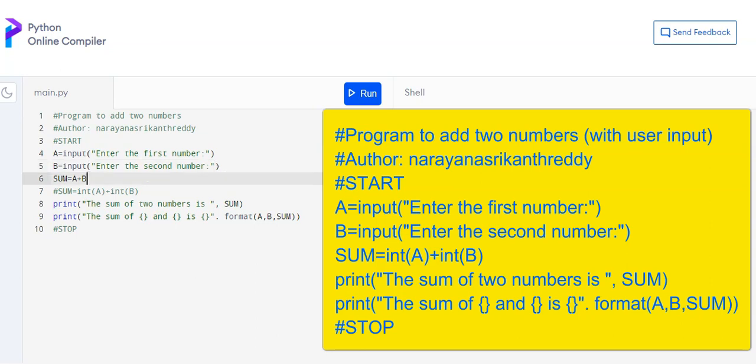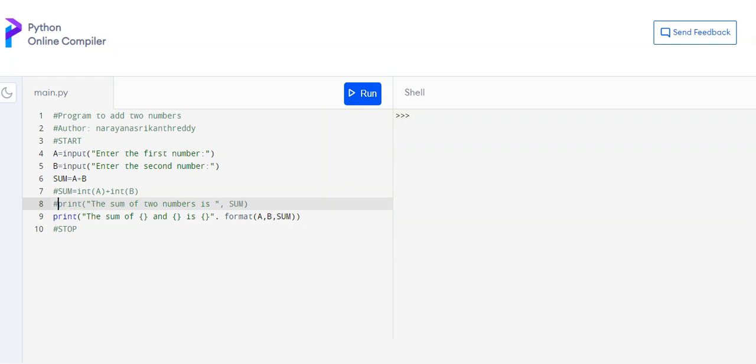Here, we cannot use sum is equal to a plus b. It will lead to a miscalculation. Let us see that. Now we don't require two print statements, so I am commenting or just removing this. Just run. It is asking for user input. Enter the first number. Let us say 5. Second number 6. Now the sum of 5 and 6 is 56.